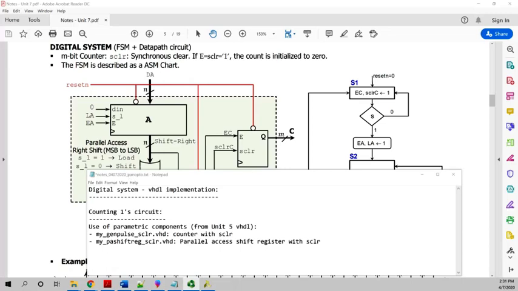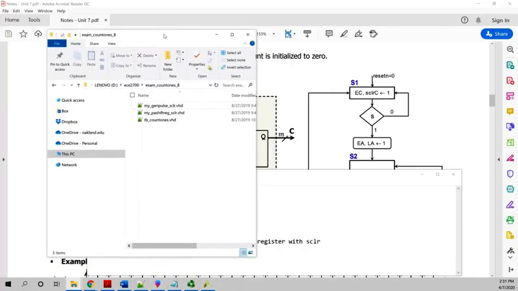In order to do that, I am going to have a new folder here where I will copy these two files. Here, as you can see, that's the counter, and here is the parallel access shift register. Of course I already wrote this code many times before, and to save time I am just going to use the test bench right away. I already have the test bench ready for it. But the focus here is not on the test bench, but rather on the design of the VHDL code.